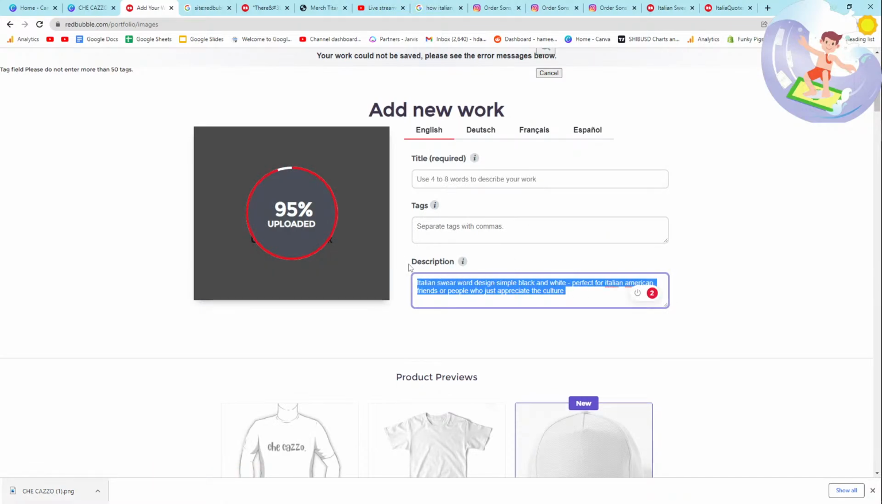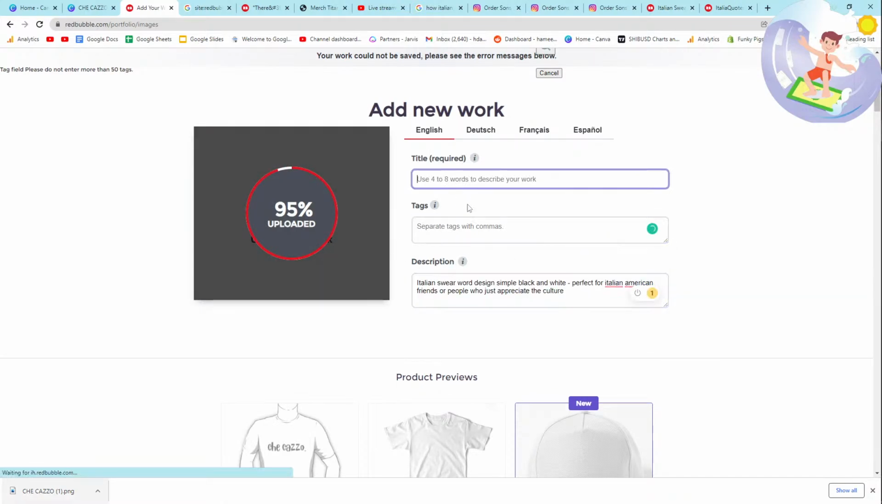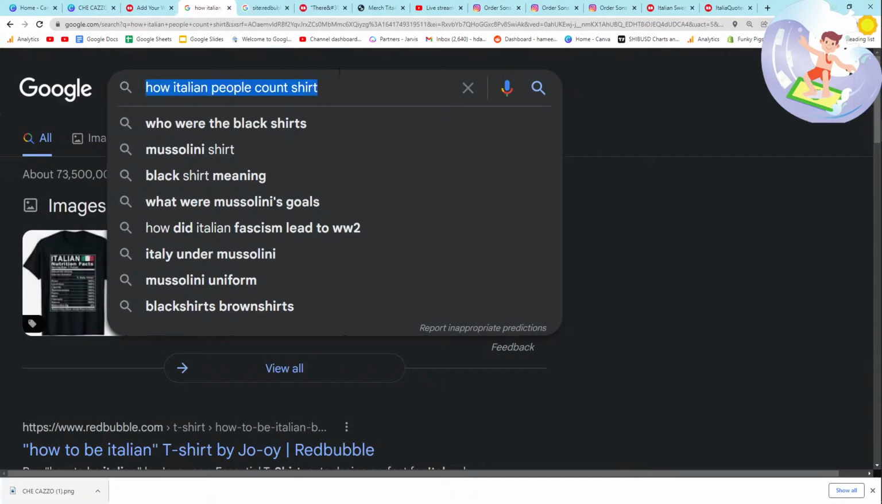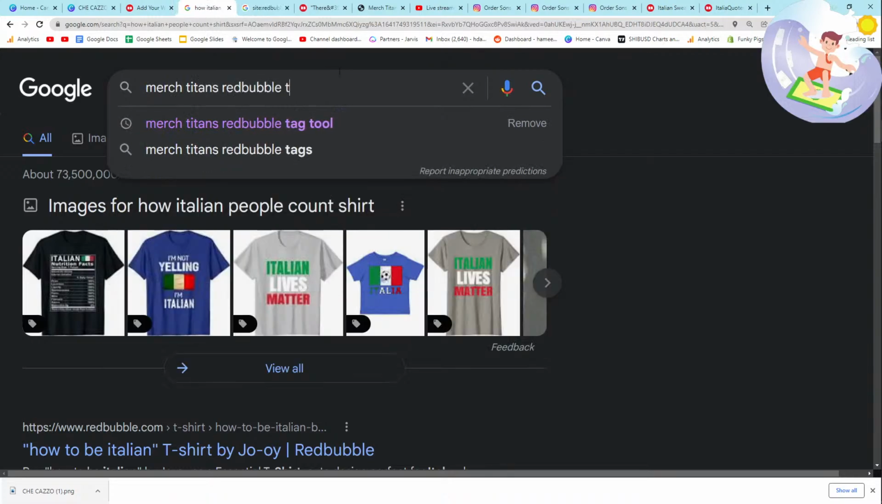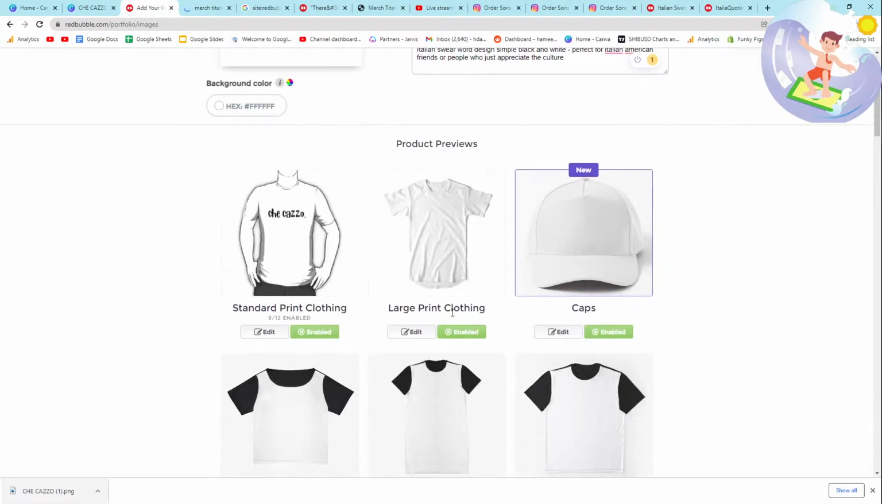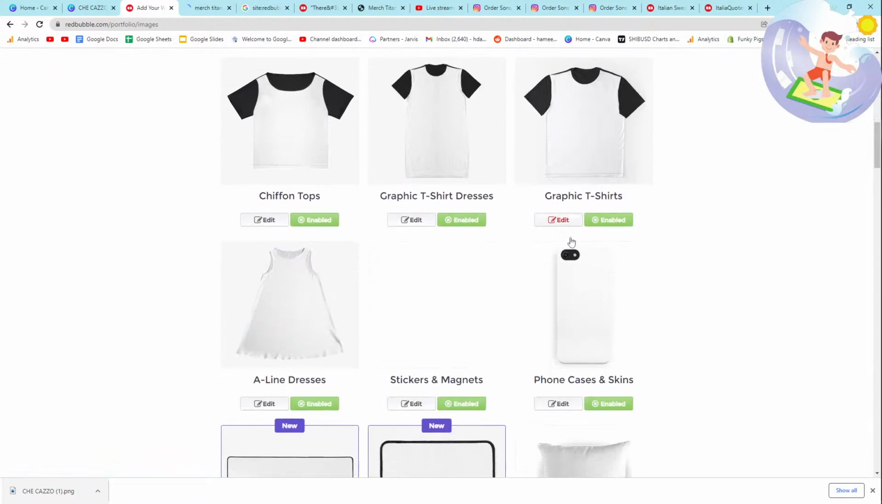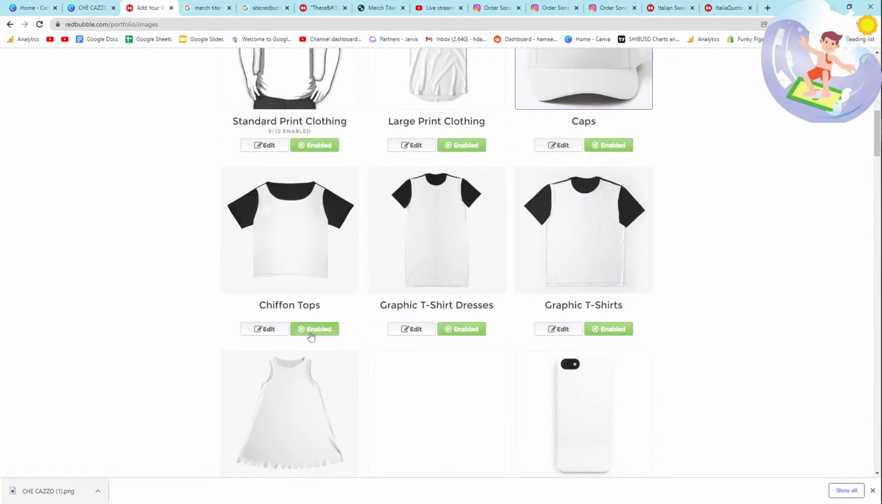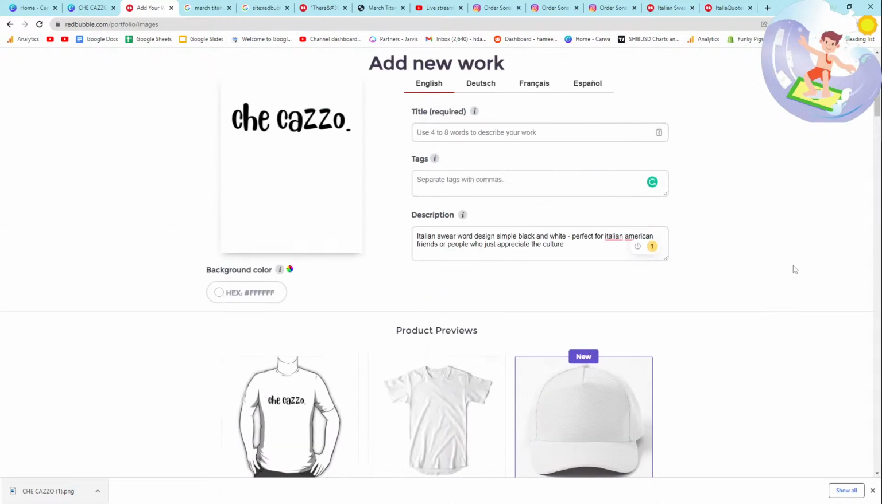So this saved, but the tags didn't. Wait, guys, let me just get this design back onto Merch Titans Redbubble tool. What I'm going to do is disable it on pretty much everything. Where is the design? What is going on with this? This is weird, guys. Now it won't even let me click.